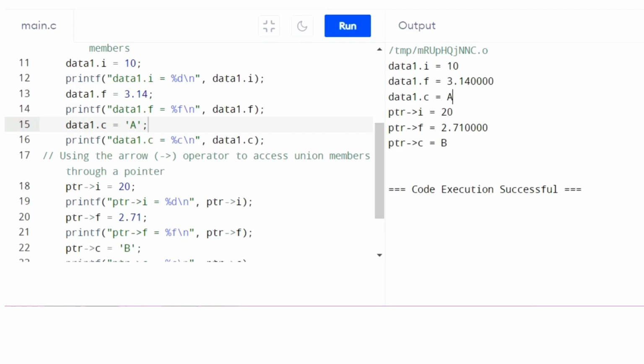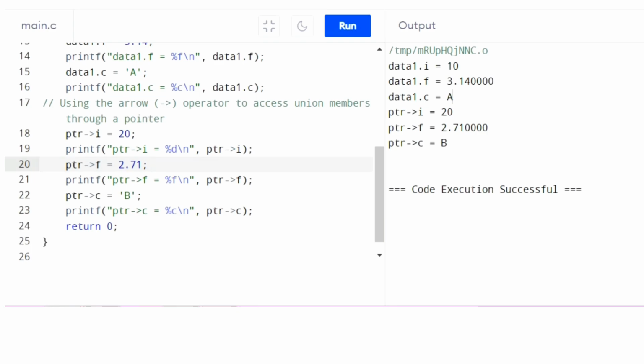Next up, the integer member i is set to 20 through the pointer ptr. For that we get this output. And the float member f is set to 2.71 through the pointer ptr, overwriting the integer member i. For that we get this output. And finally, the character member c is set to B through the pointer ptr, which overrides the float member f. Here each assignment to a union member overrides the previous value because a union can hold only one member value at a time.